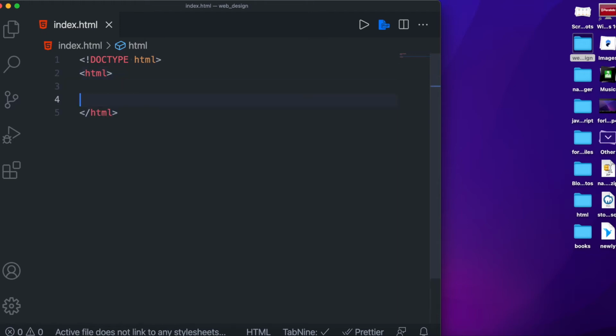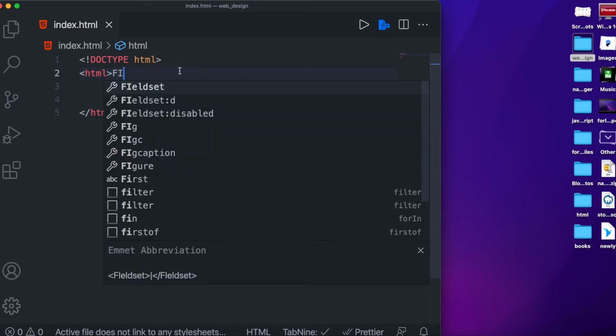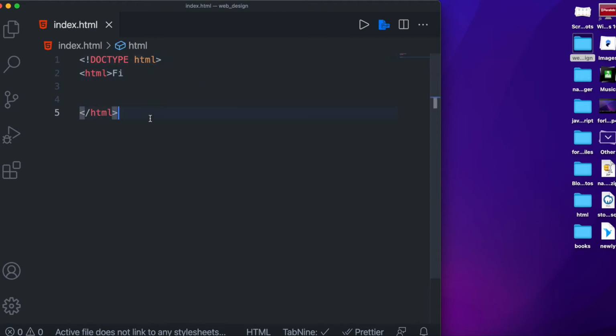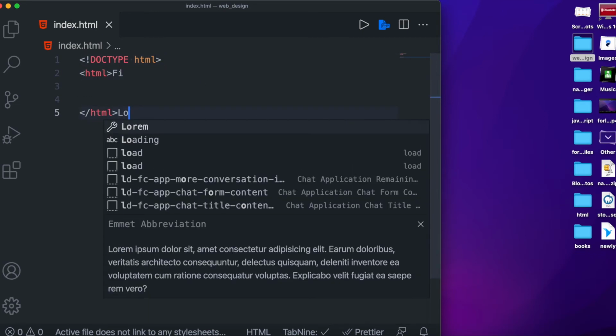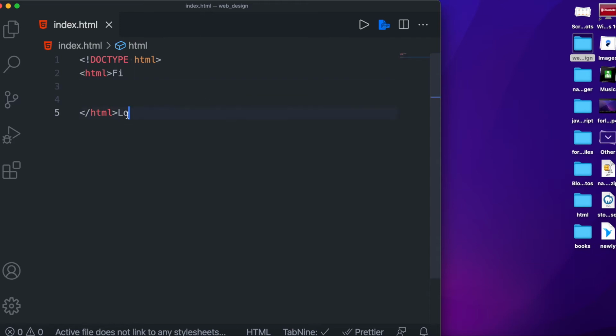Remember the rule: FI for first in, LO for last out. Anything that is inside a particular tag should be first in, last out. Treat it as first in, last out. Apart from the doctype, every other thing is first in, last out.